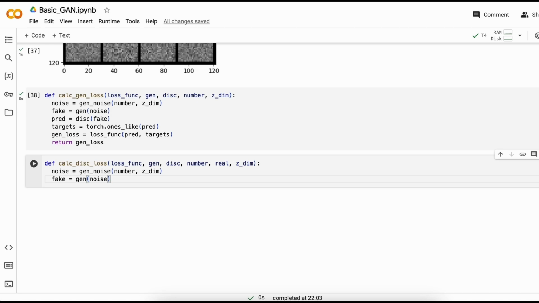Next, we simply pass the fake data generated by the generator through the discriminator, and here we have to use the detach function, and it is used to prevent the gradient from flowing back to the generator during this step. And why do we want this? Because we typically want to update the discriminator parameters based on the real and fake data while keeping the generator parameters fixed.